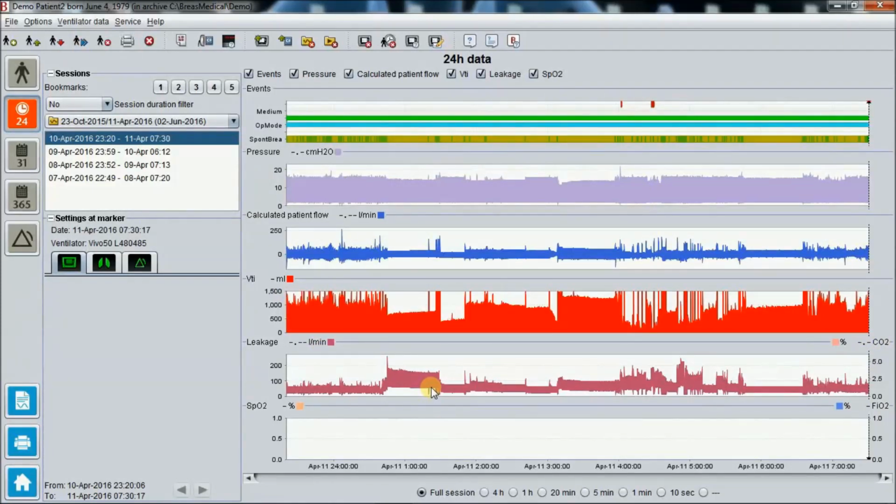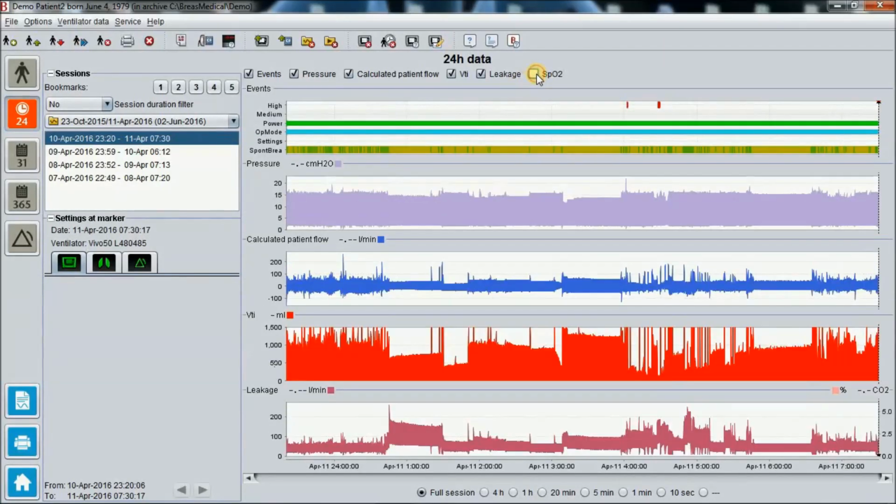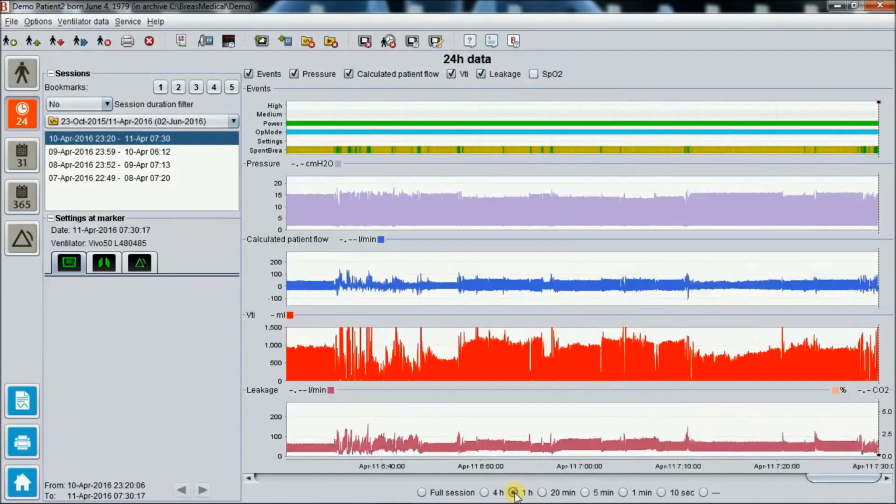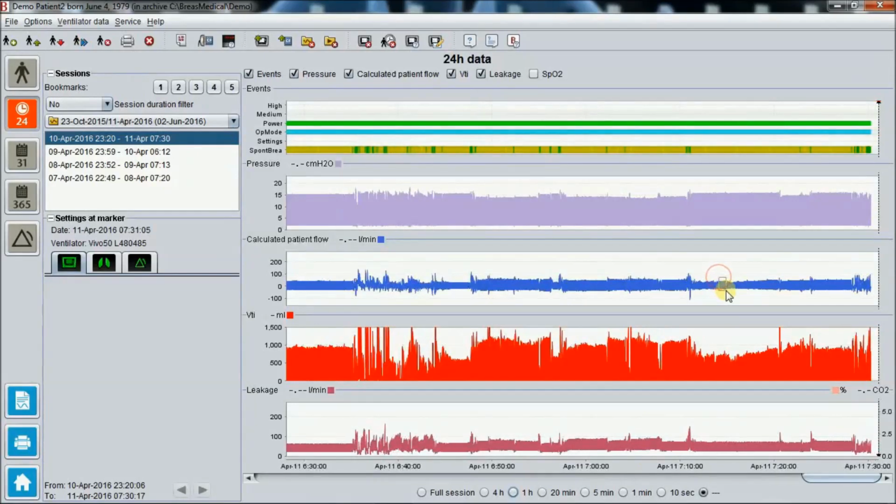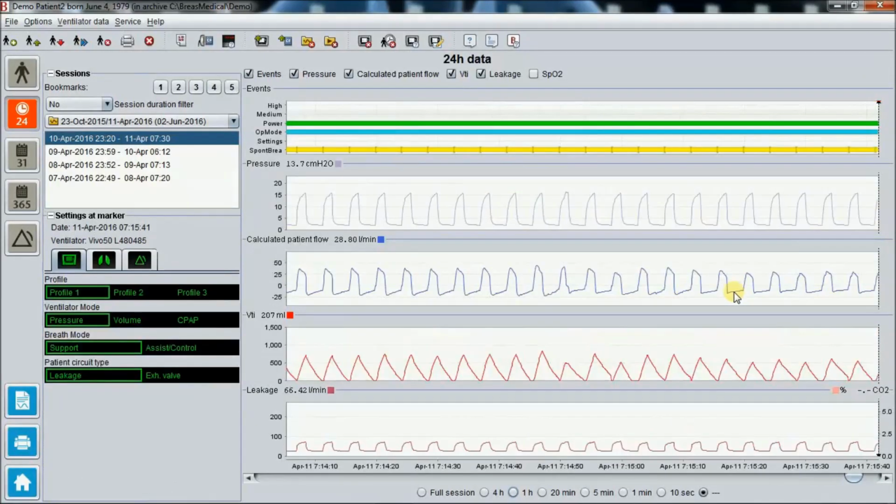As on the other pages, one can select which data to look at by using the buttons on the top of the page. Also here it's possible to zoom in by using the preset timings, or by a manual selection of the period you want to look at. As you can see, it's possible to get a very detailed view of each breath.